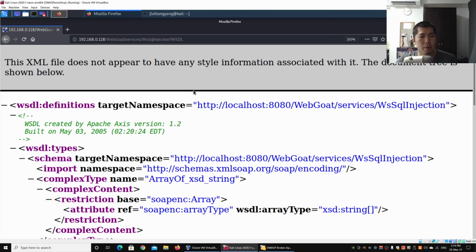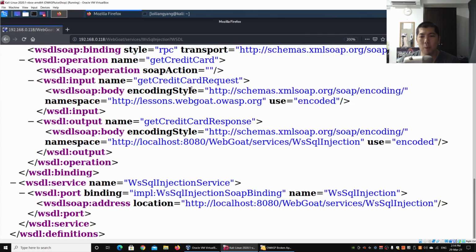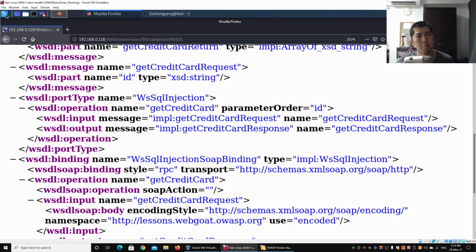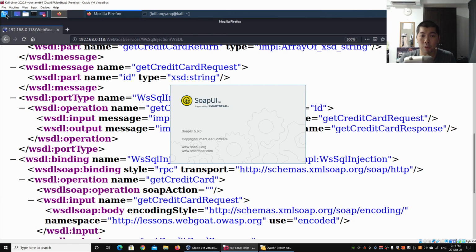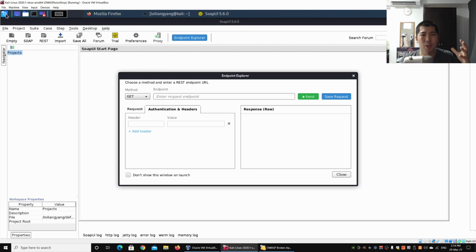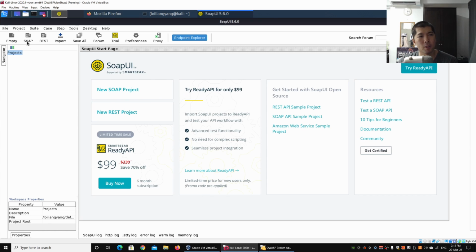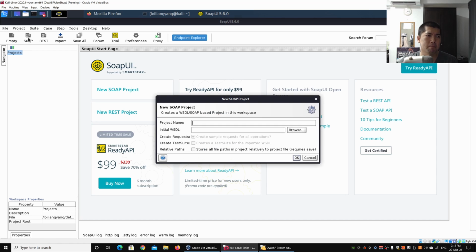So over here, I can look at the information and we can utilize, all right, so we have the get credit card requests. So what we can do is utilize SOAP UI, simple object access protocol user interface. So it simplifies the whole way that we could actually pull data out from this particular web service. So what I can do here is to click onto the top left corner, which creates a new SOAP project. So I'm going to click on it.